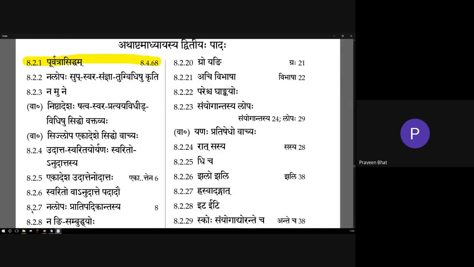So here in 8 to 7 you have Nalopa Pratipadikantasya. So this Nalopa is there in this sutra also, second sutra. It is there in seventh sutra also. So in seventh sutra, Nalopa Pratipadikantasya has already been said. Then why is Nalopa mentioned here again? If Nalopa Pratipadikantasya nakarlopa is going to happen there, then why was it mentioned in 8 to 2?